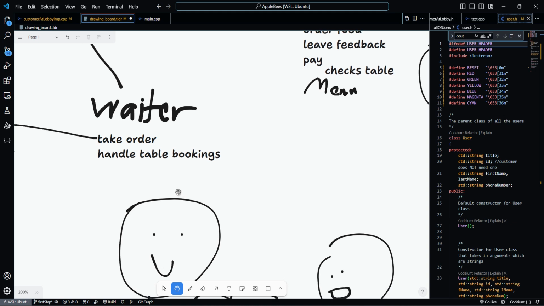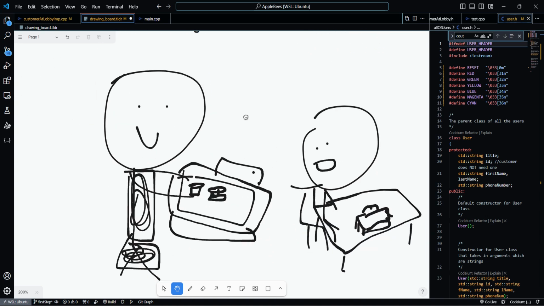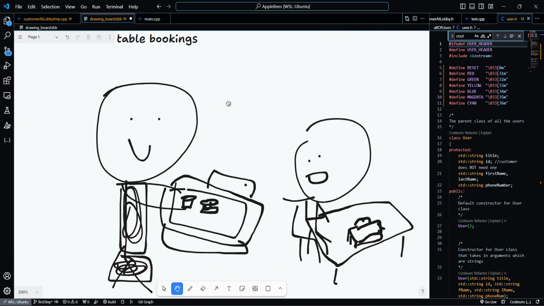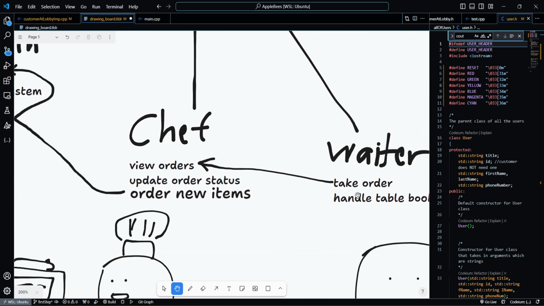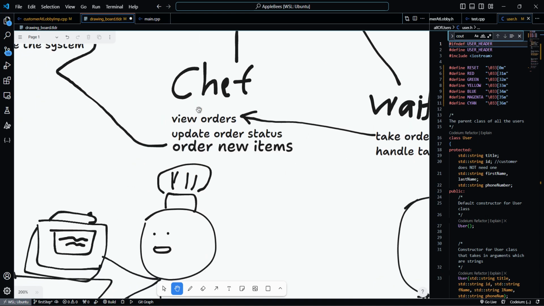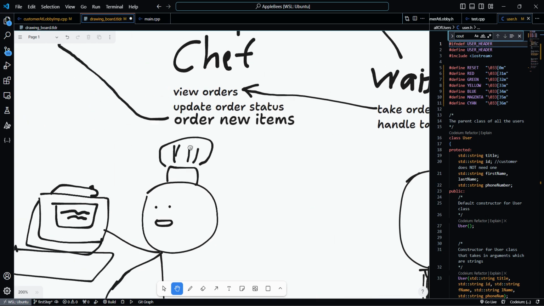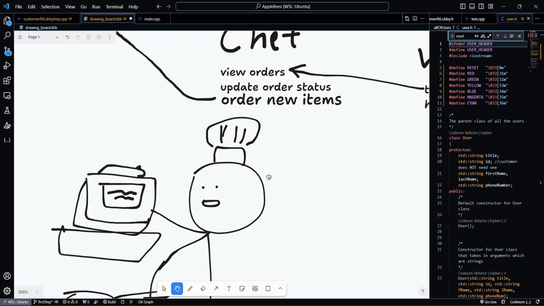So next one is the waiter. The waiter also has a tablet. They don't have a notebook anymore, they have a tablet. And in here, they're going to take orders and handle table bookings. That's pretty much it. The take order is going to check out the text file, as you'll see later. Then the chef is going to check out the view orders, and whatever the waiter did is going to go there. So it's going to update order status and order new items. That's what the chef's tablet is going to do.